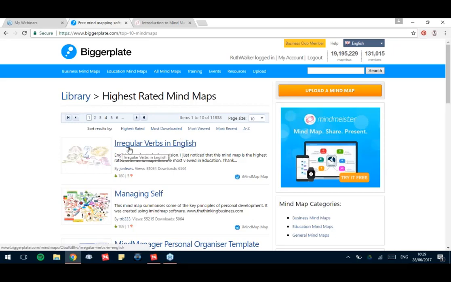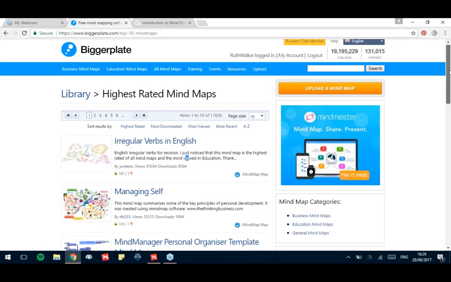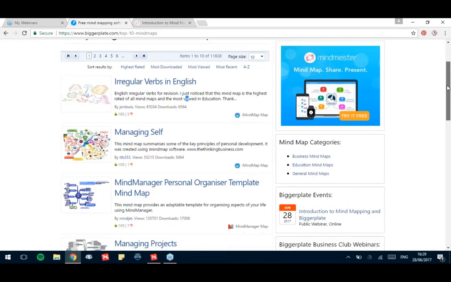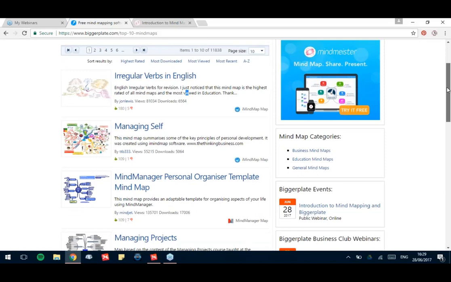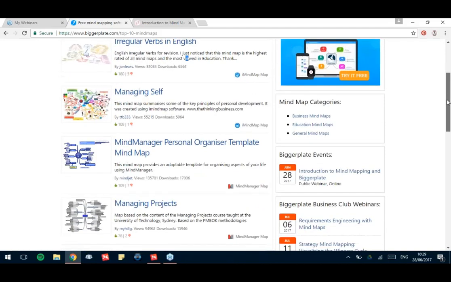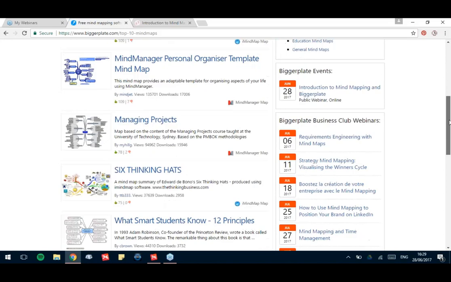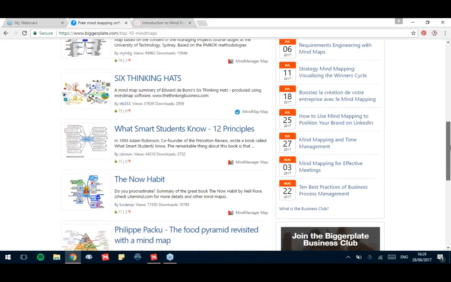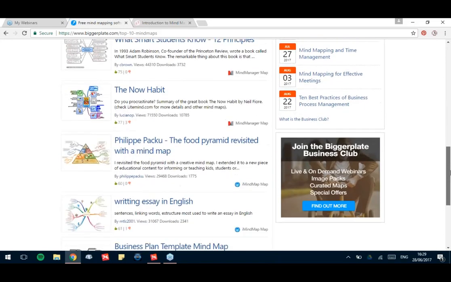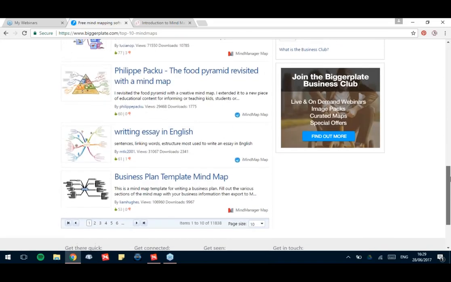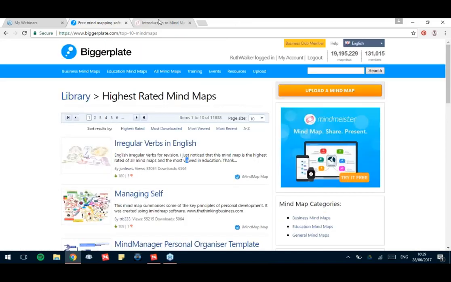So this one here, irregular verbs in English, has been downloaded over 6,000 times. So it really goes to show that it's a great mind map used for learning English irregular verbs, for revision, for example. And just as I scroll down now, you can see the whole range. You've got things from grammar to personal organisers, managing projects, managing self. You've got things for business, things for productivity, all these great things that you're free to explore for yourself.